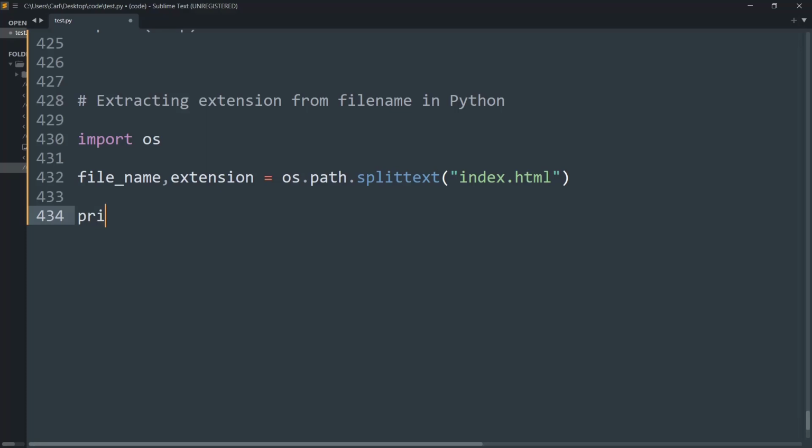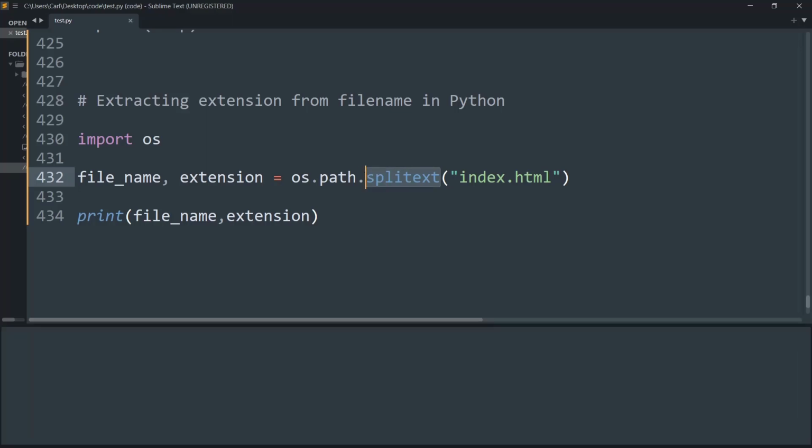And now all I've got to do is print these values on my output window. And just notice the spelling of the word splitext. It's spelled as split plus ext, and this is the function that will return the value. And if I run this, as you can see, we're getting two values. One is the name of the file and the second one is the extension.